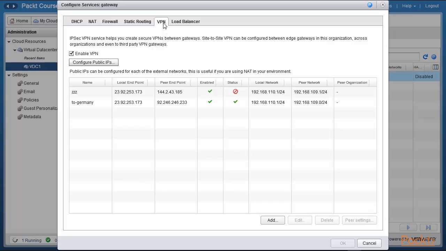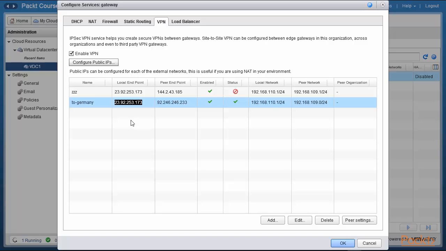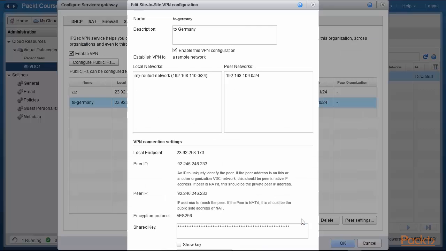I look at the VPN. As you can see, I have a VPN up and running. It is to Germany. This is the public IP address of the local Virginia gateway. That is the public IP address of the peer German gateway. This is the private network in Virginia behind the Virginia gateway, and this is the peer network in Germany behind the German gateway. If I click on that, I basically get the same thing I showed you in Germany as well. Establish a VPN to a remote network.